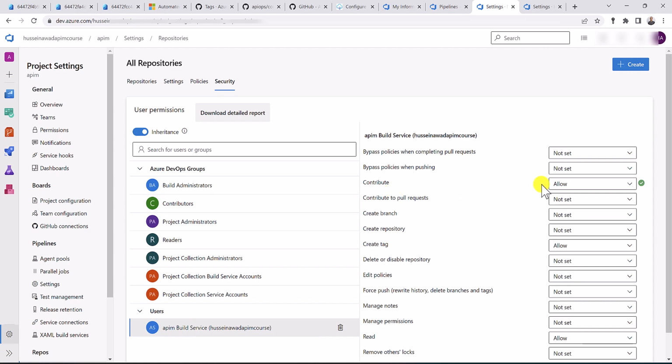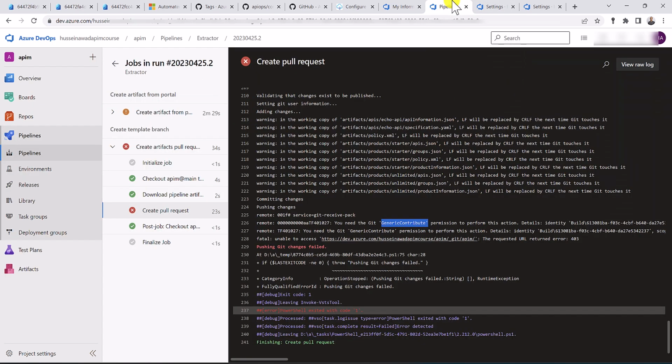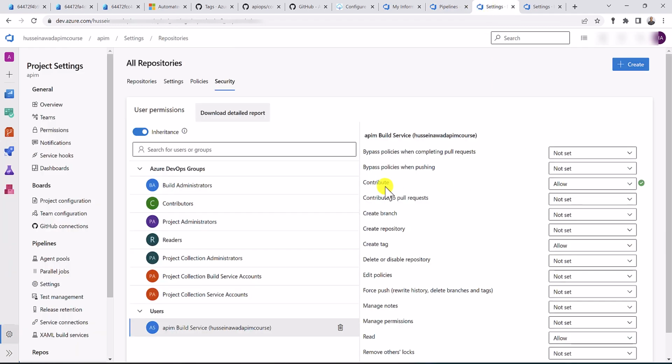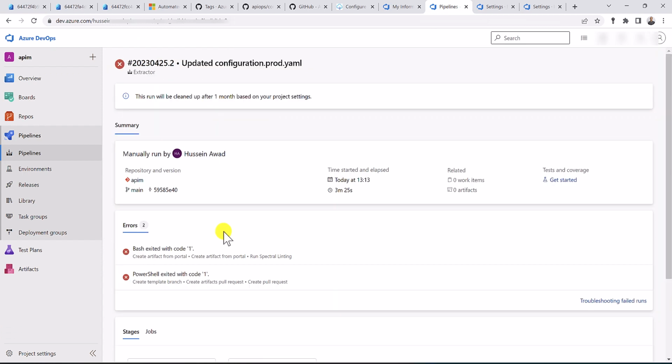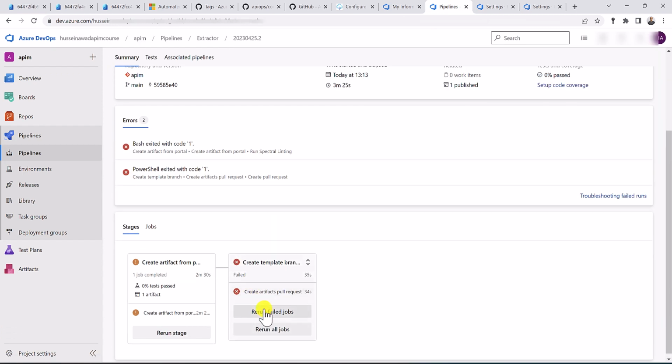There are two more settings that we will need to allow, but I am going to keep them until the pipeline flags some error, because I want to show you that we are providing the least amount of permissions required in the pipelines. So now we have allowed the generic contribute in our GitHub repo. Let's go back and run the second stage.